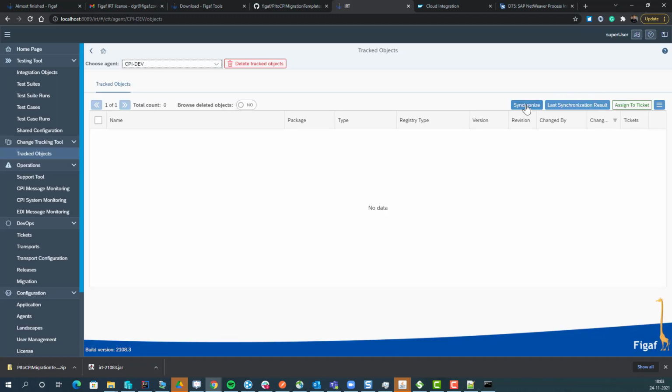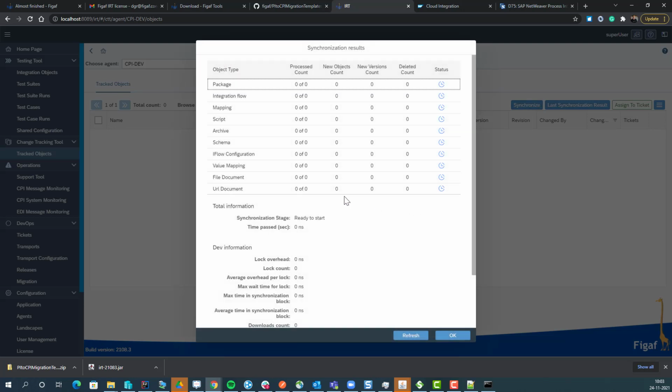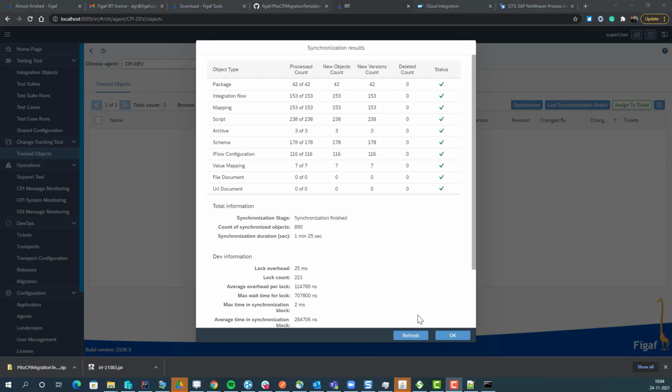We do the same for the CPI system. Here we will also synchronize all packages and get all artifacts from this system. Then in this tool, we have all versions of objects that we can use to manage what is going on and have versions of the different objects. This would also take a little while to synchronize. So now we have also synchronized the CPI repository.